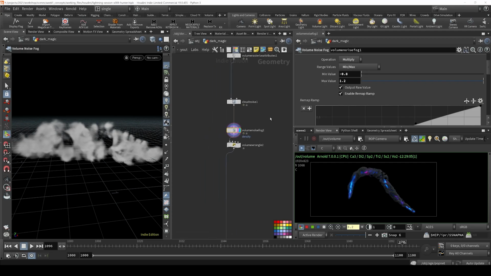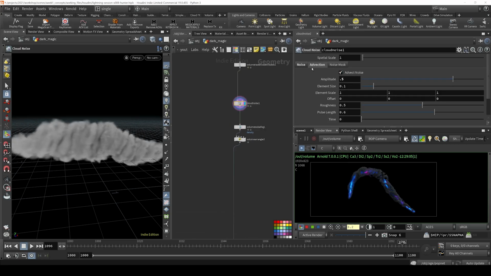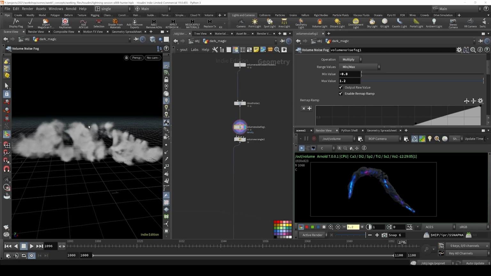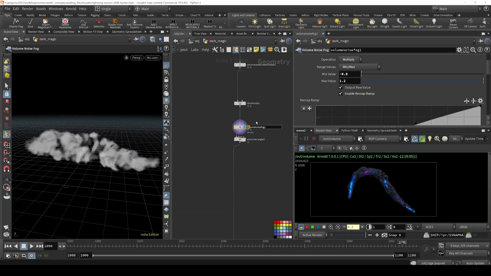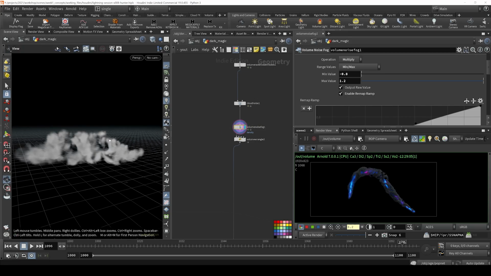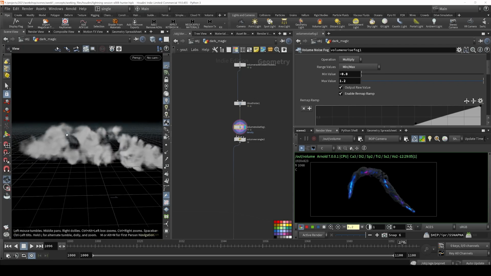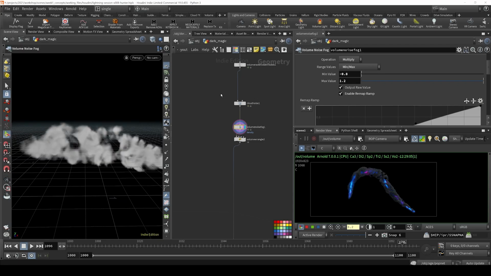So after the cloud noise, after just tinkering with that, I think this is primarily at default settings. I think I just adjusted the amplitude. I added a volume noise fog, which is new in H19, and just played around with that. I really just wanted some really dense areas and some really not dense areas. So I wanted it to drop off to 0 so that we could see completely the lines. So I think I did a min value of negative 0.8, and then a max value of 1.2.